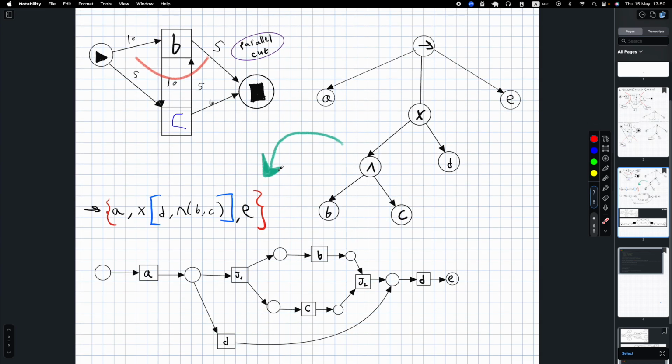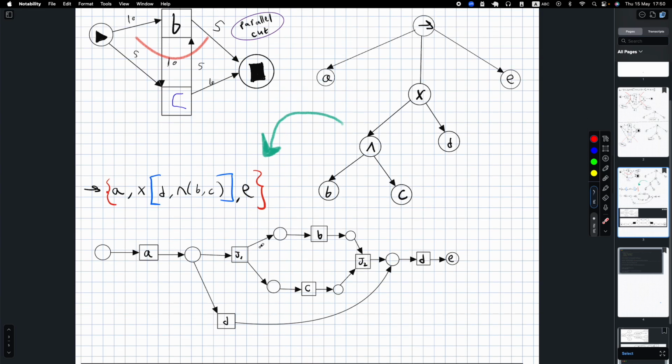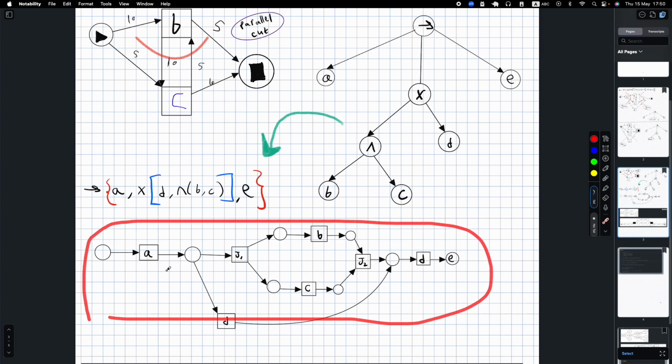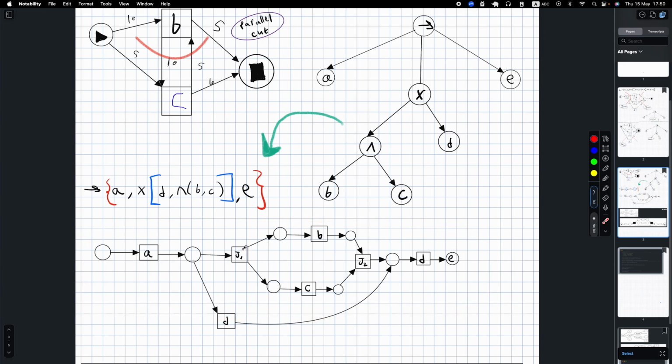Now we create the syntax representation, the text representation. We can see it's the same thing. We start with A, and then after A we have to choose between D or B and C, and then we finish with E. And here we created the Petri Net, and just to note, I had to add two silent activities here and here to create the effect.